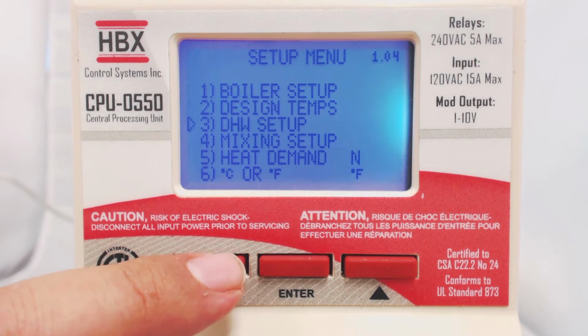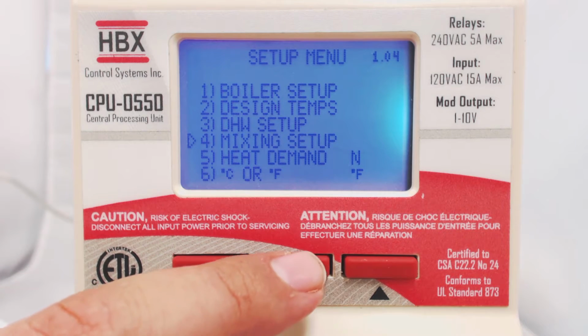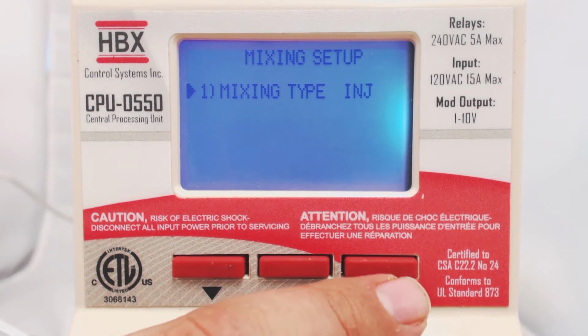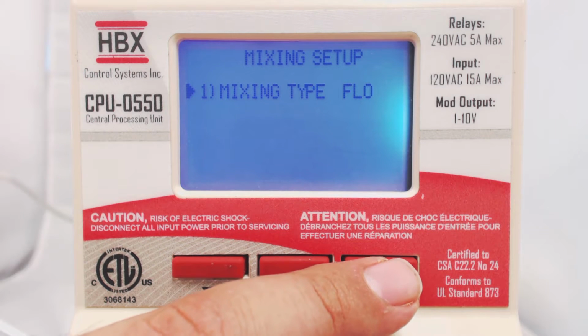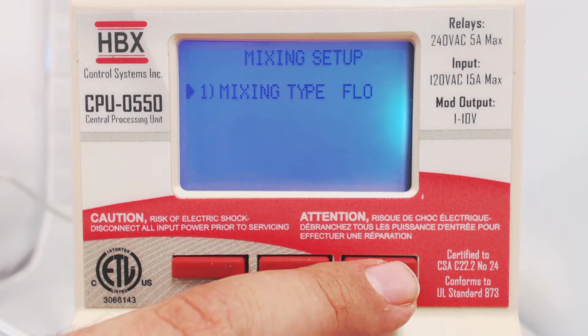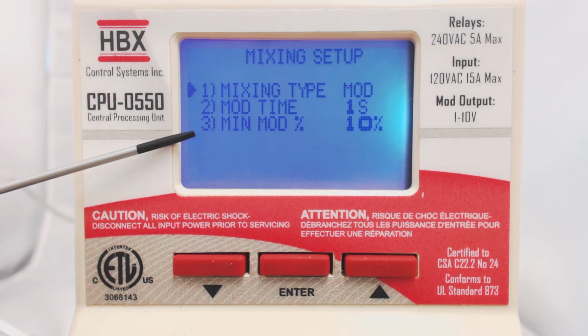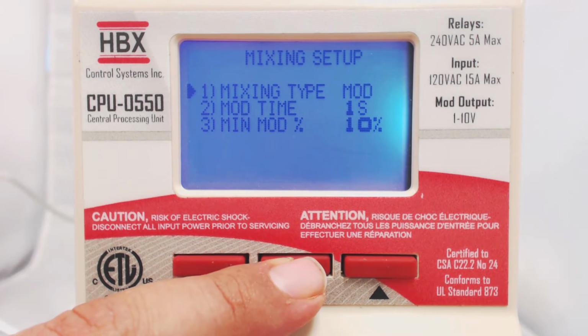In order to tell the control what type of mixing device you want to use, select Mixing Setup. Here you can select an injection pump, a floating action or power open, power closed valve, and a modulating valve output, where you can adjust the time between steps and the minimum modulating percentage. Hold the Enter button to return to the Setup menu.